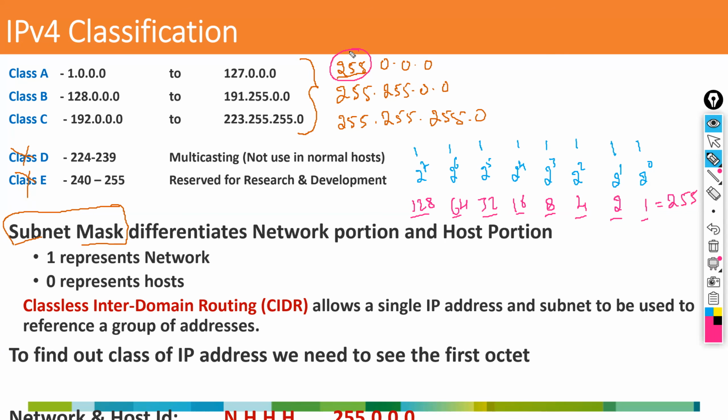Guys, are you following? Yes, sir. Okay, so that's how we have the subnet mask. Now this subnet mask we have only for classes A, B, and C. Because in networking, if you want to assign an IP address to any of your devices, you have to use only these three classes, A, B, and C.